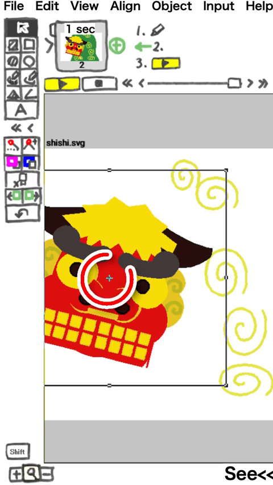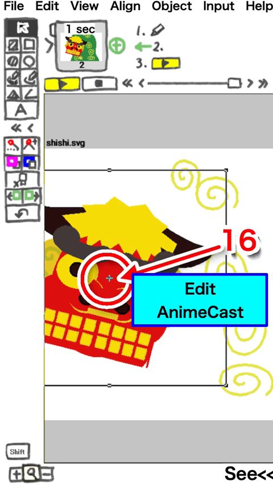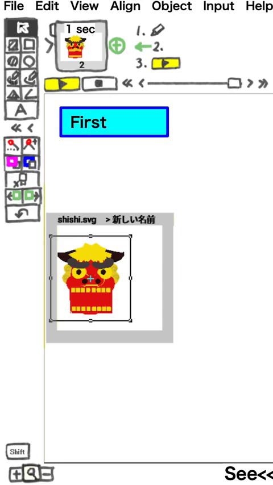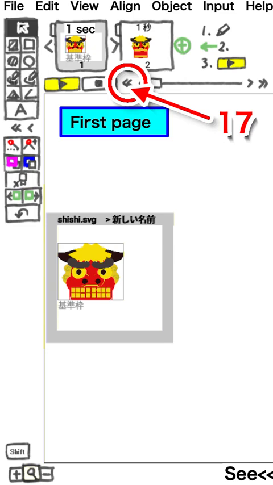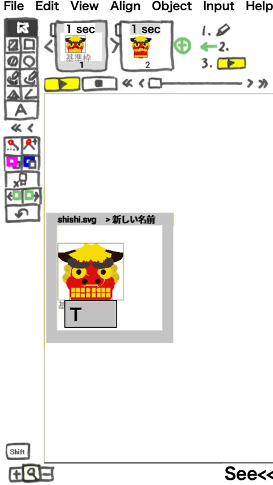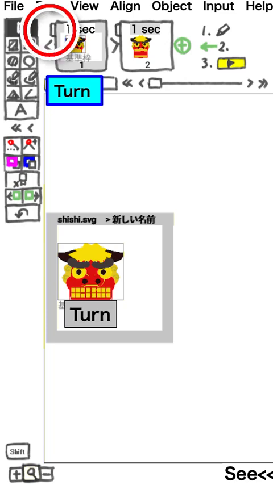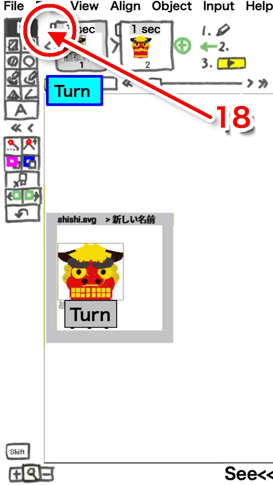Let's put a turn in the anime cast to make the mouth open. Touch the center plus and touch Edit Anime Cast. The anime cast will open. Turn should be put on the first page. Use the button on the left side of the scroll bar to move to the first page. Touch the upper left gap on page 1 and enter Turn from the menu. This will keep your mouth opening and closing.